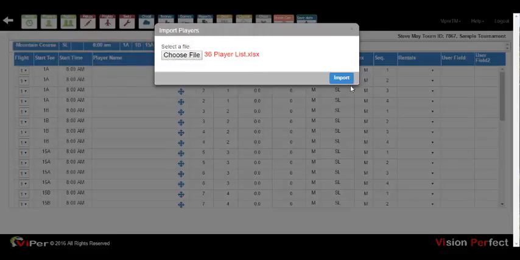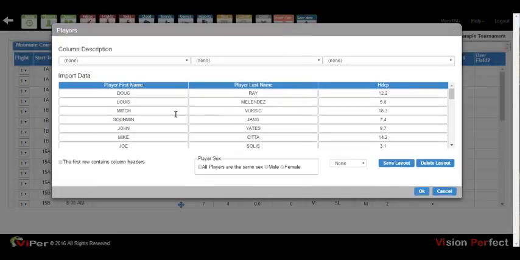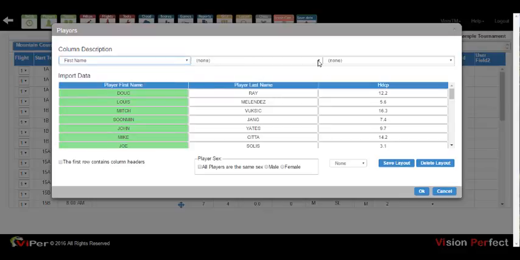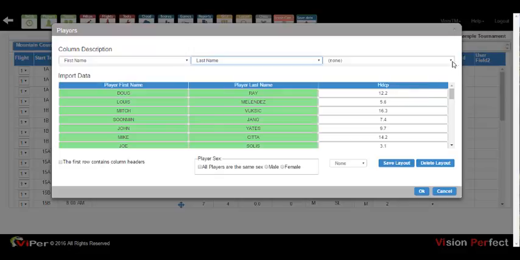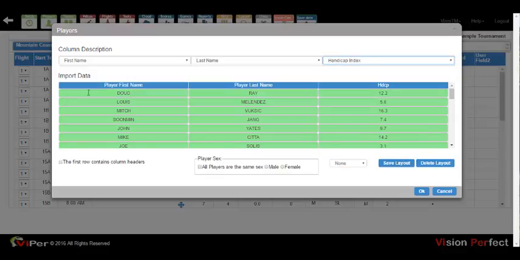Select the spreadsheet and then click Import, and the utility will open a program to allow you to define what each column is. So in this case, the first column is first name, so you would select first name. The second column is last name, and the third column is the handicap index. And any of these fields that are in this list can be included in the spreadsheet if you needed to import them. In this case, the first row contains headers, so we check the box that the first row contains headers.